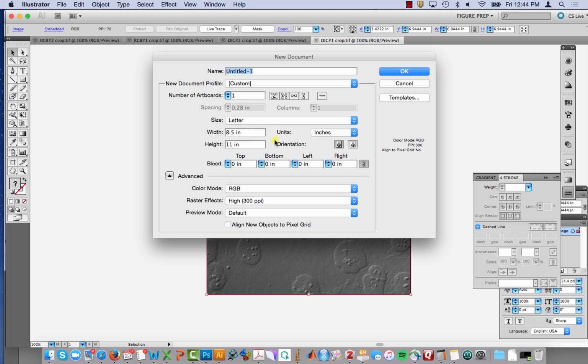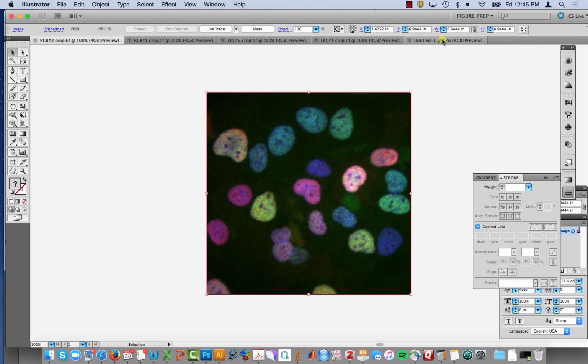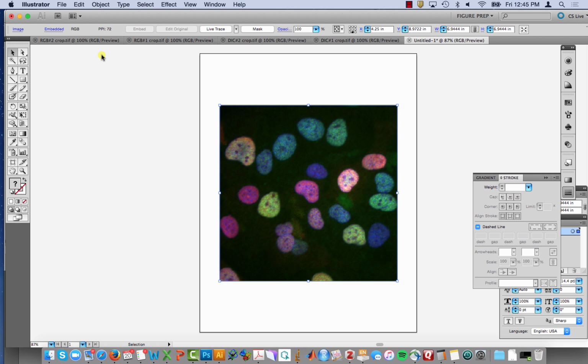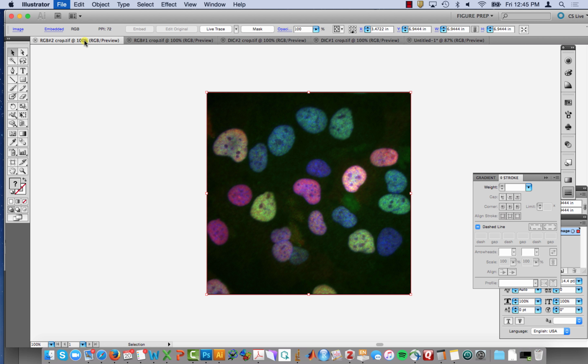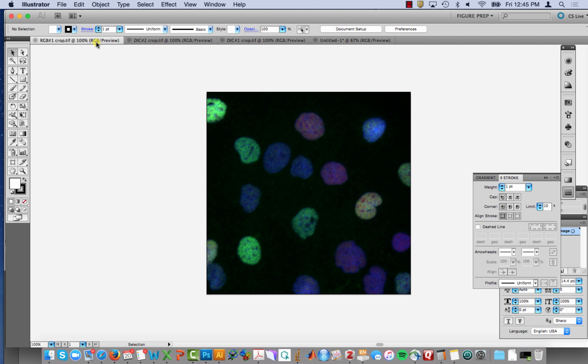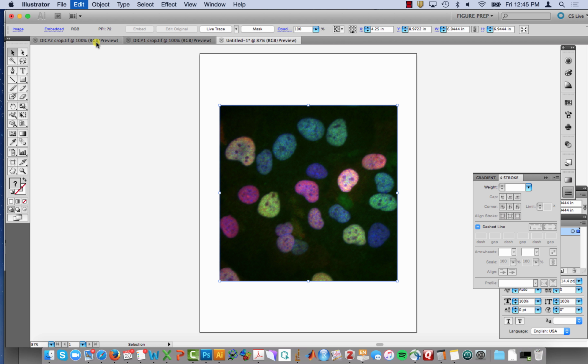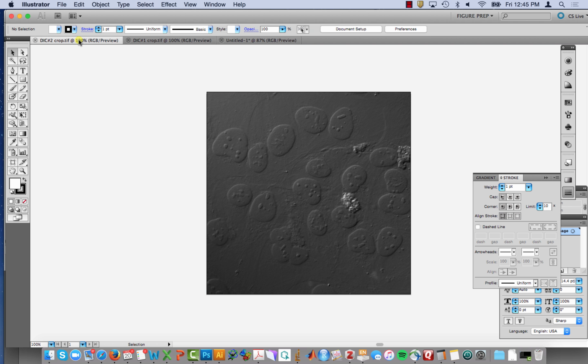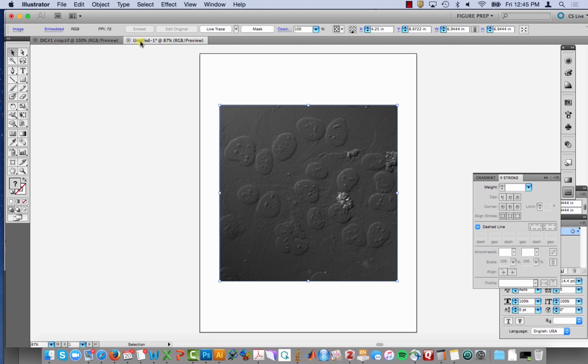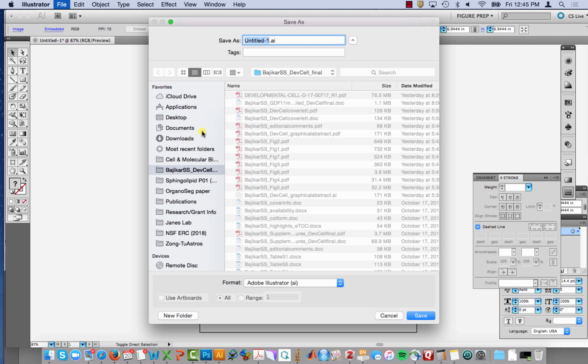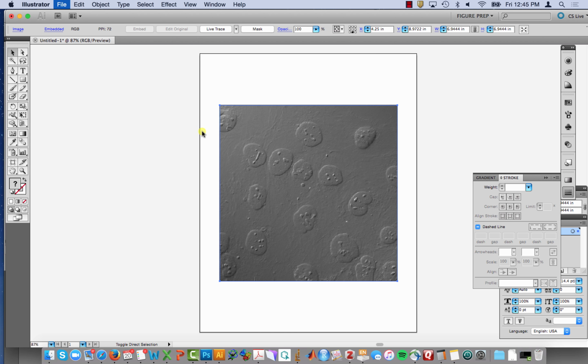Everything here now is just copying and pasting. Select all, copy, go over to the untitled, and paste. I'll just get rid of that so I can keep track of which ones I'm copying. All, copy, paste. All, copy, paste. And then all, copy, paste. I'm going to just save this, in case something crashes. Okay, so it's saved now as an Illustrator file, 4 enormous images on top of one another.